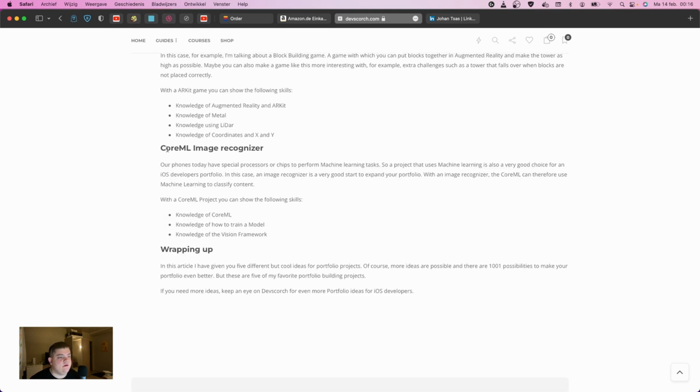And last but not least, the CoreML image recognizer. This is something I've built myself as well for a client once. The whole idea is that you create a CoreML machine learning model, which can recognize the color in RGB or in hex code when you put the camera on something. So when you see a really nice leaf falling down from a tree, and you want to know the color, you scan it with your camera app, and the machine learning model shows you the result. And this is pretty cool.